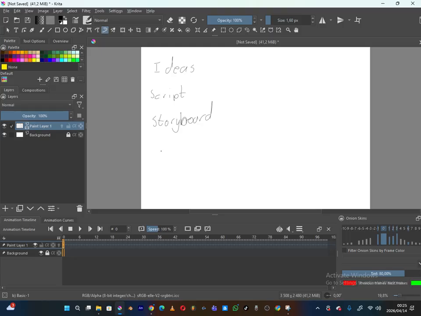Yeah, your storyboard, your animatics, storyboard animatics, cleanup, shading. So yes, that's basically it when it comes to animation. This is basically a basic workflow.